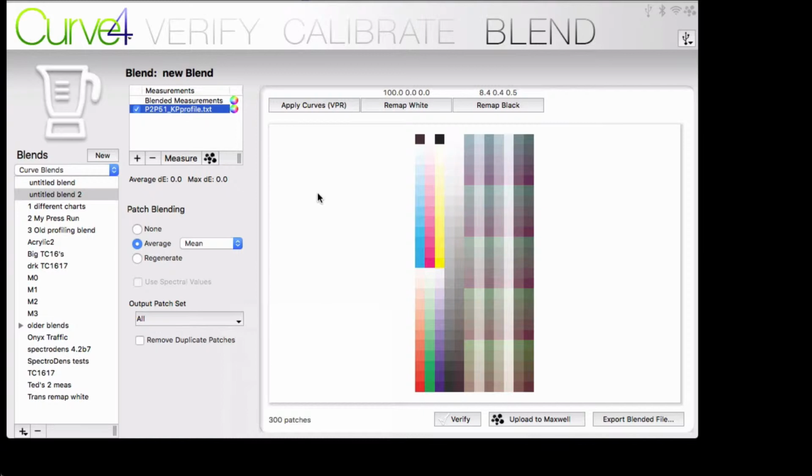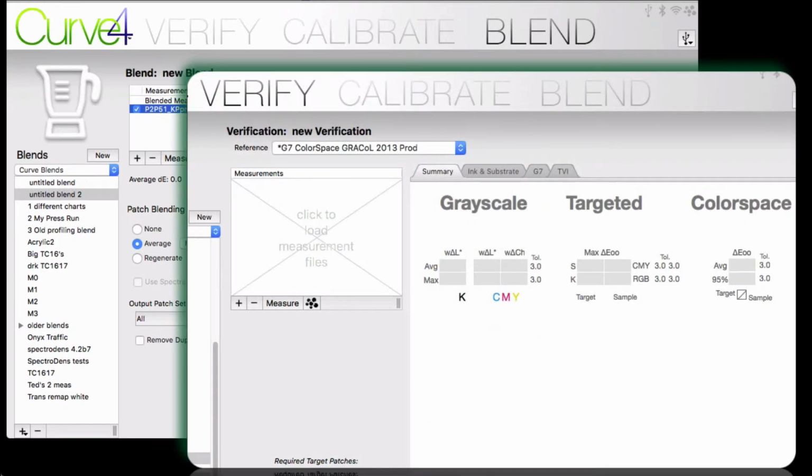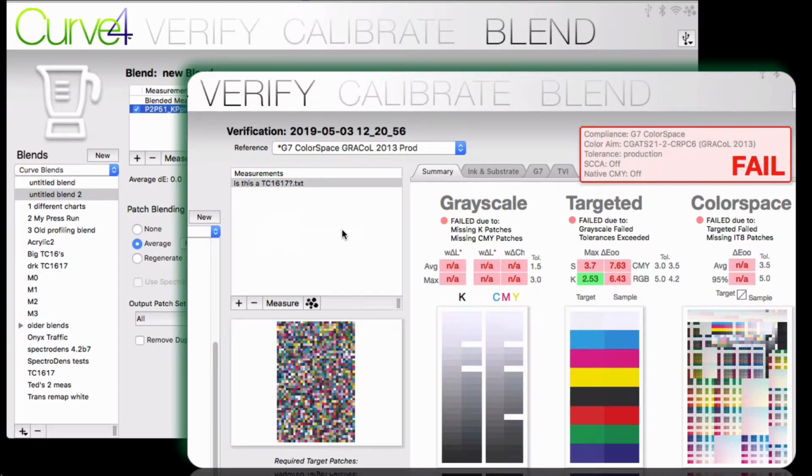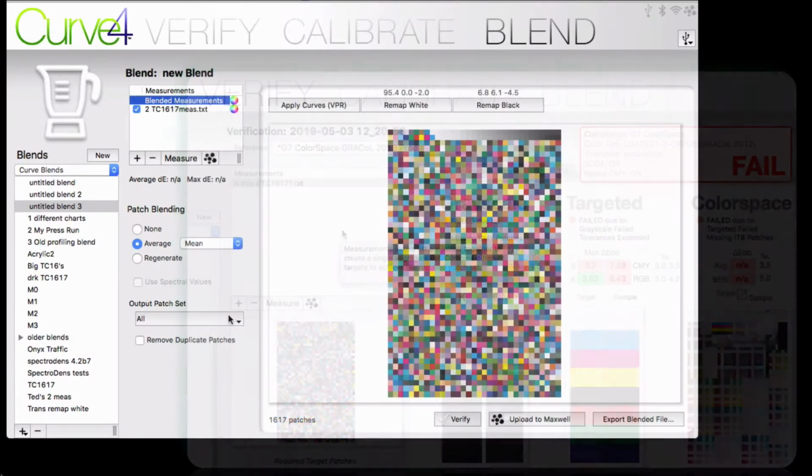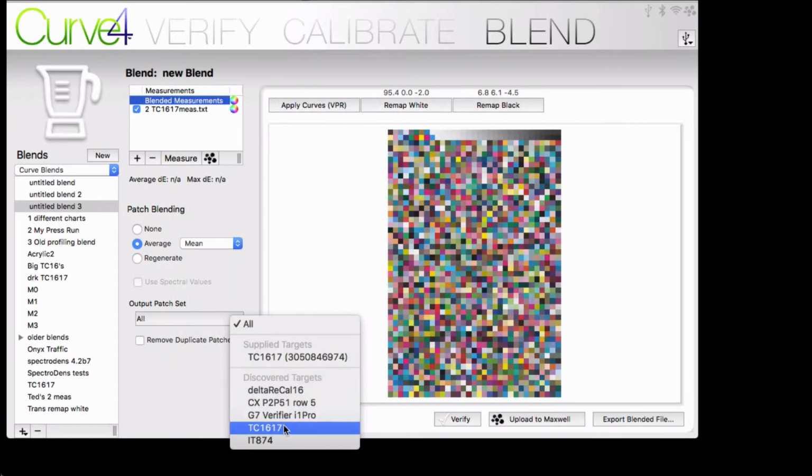Blend does this by looking at the CMYK values in the file. It doesn't matter what order they are in. It's easy and it's really fast. Just recently, a major printer manufacturer was supplying their customers with a target for a Curve. A customer called up to complain that Curve wasn't accepting their TC1617 measurements. Turns out the chart arrangement was not a true TC1617, but had patches from an older P2P. So this feature can be used a lot.